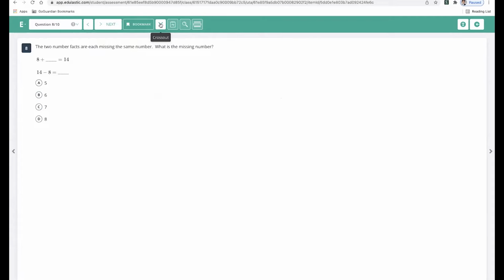So for example, if I know for certain that the answer is not number 5, this allows kids to have a visual indicator that 5 is not to be in contention, nor is 7, and that leaves me with 6 and 8. So crossout is a tool that's on state standardized testing as well, but it allows me to visually eliminate answers from contention. And then the correct answer is B, so I'll go ahead and answer that.